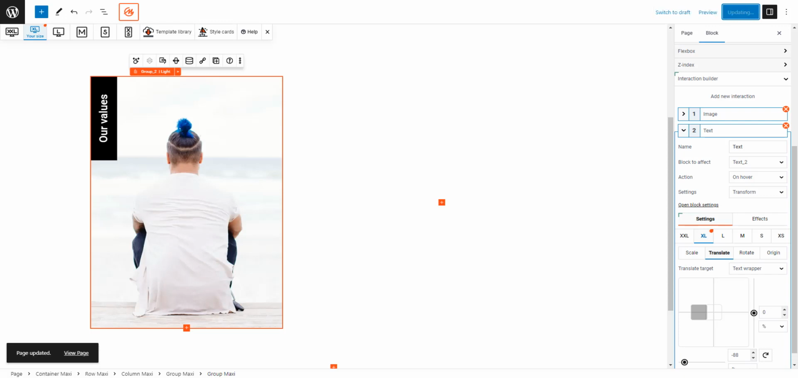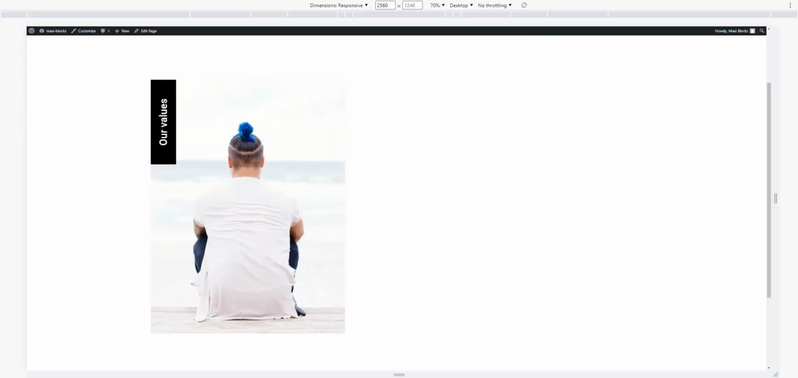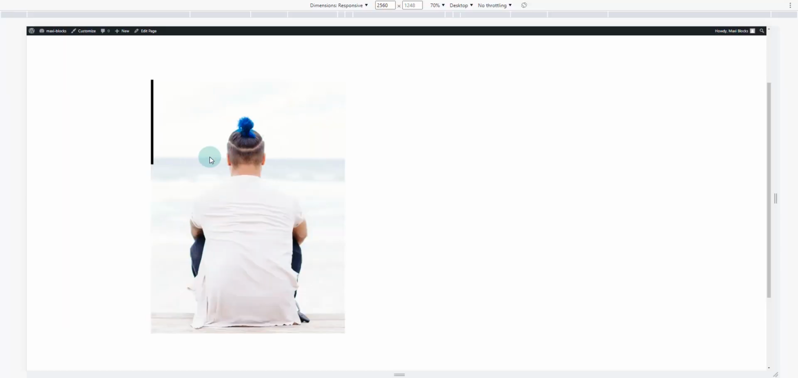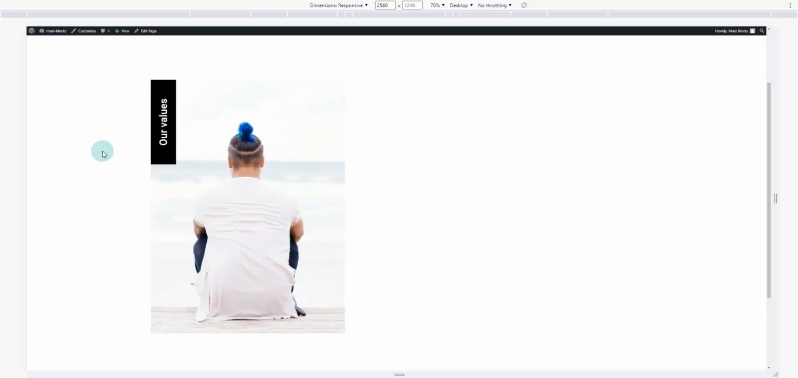Let's preview what we have so far. It seems to be overlapping. No worries, we can fix that. By setting the overflow to hidden, we can stop any elements from overlapping. Perfect. That's looking much better.